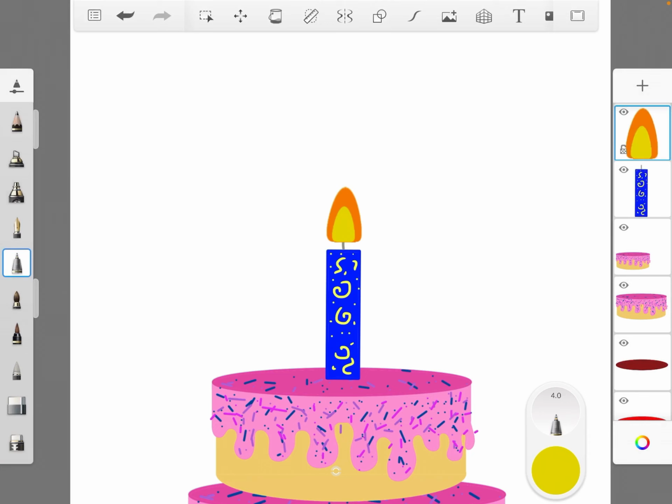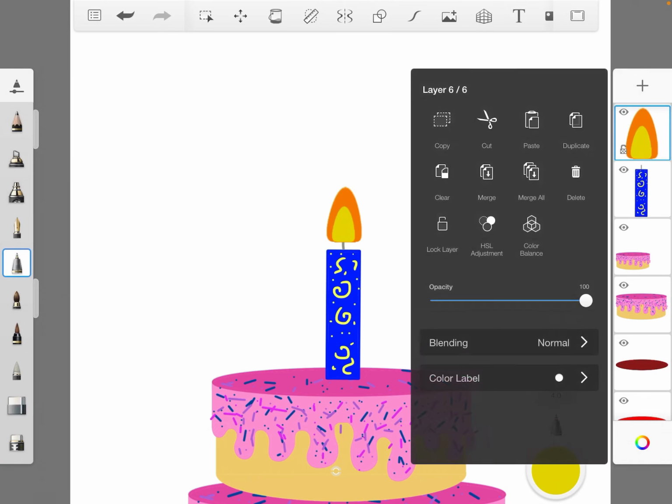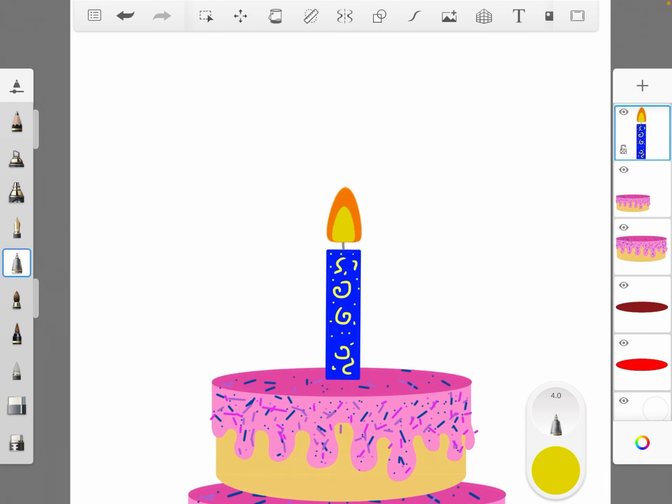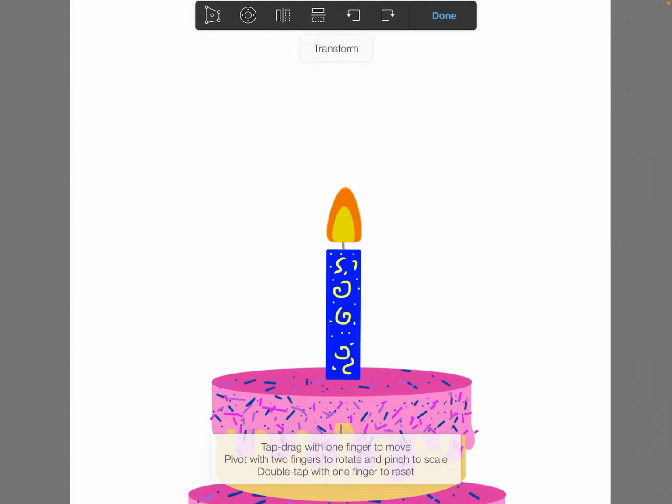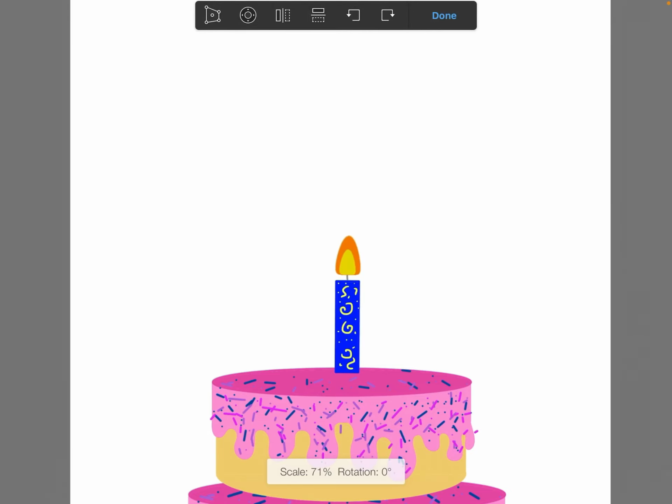So now I need the flame to attach to the candle. So I'm tapping that layer. I go to a single merge. And now the entire candle is on one layer. I can open and close the eye, and I see that it's all in one spot. I'm going to make it a little bit smaller.